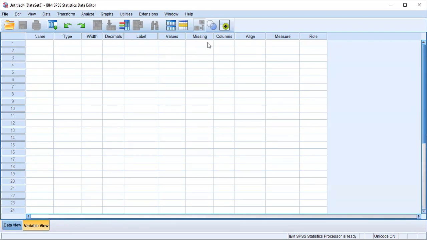And then we have variables on top there, which are named using what? Which are columns. So we have this variable here, which is name. Then we have the variable here, which is type. So each case is going to have a variable name, it's going to have a variable type, it's going to have a width, it's going to have decimals, it's going to have a label, it's going to have values, and it's also going to have missing, columns, align, measure, and role. So basically, this is it, okay?